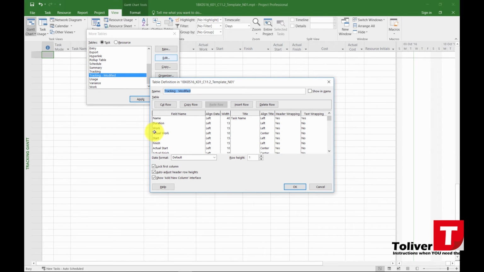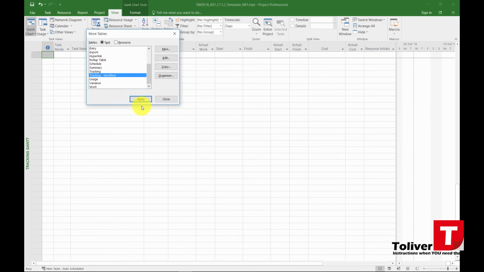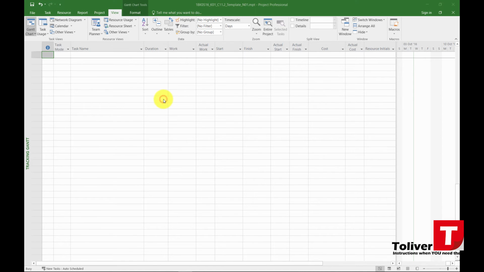Under work, I add a column or a field that's called actual work. Below that, you have start finish. You put one that's called actual start and actual finish. Then you have one that's called cost. You put in one that's called actual cost after that. You can press OK, and then don't press apply, just press close.